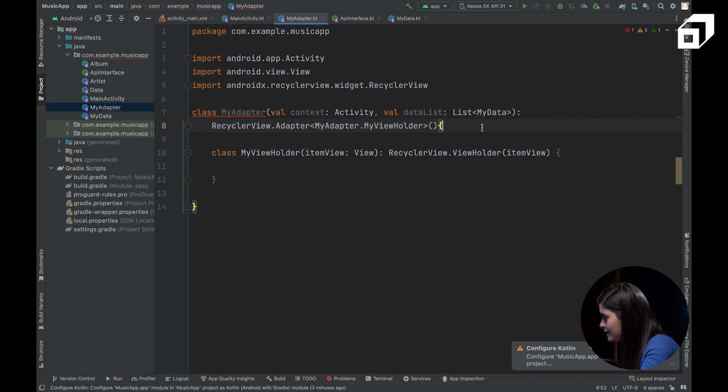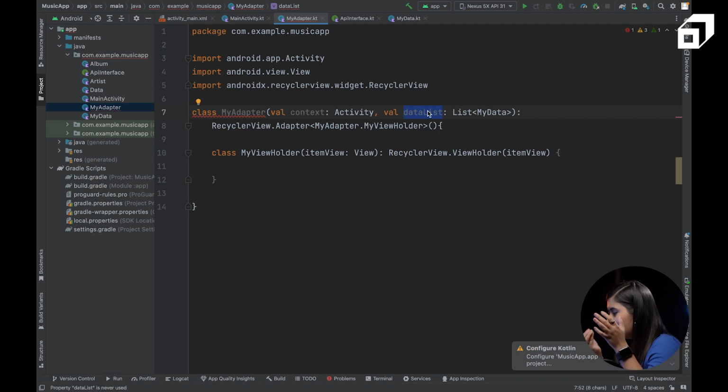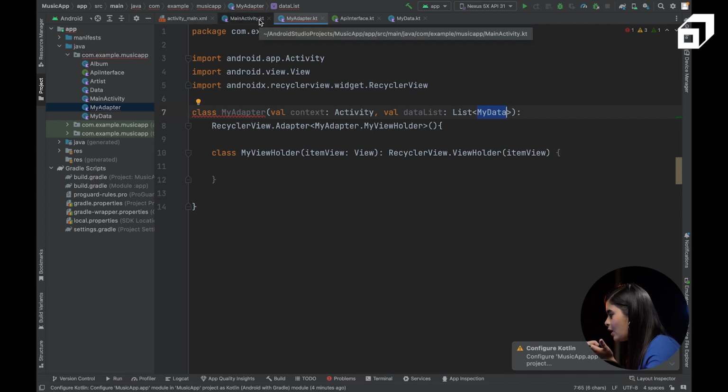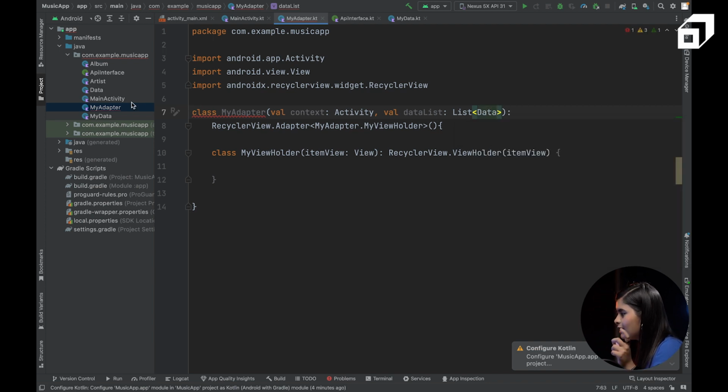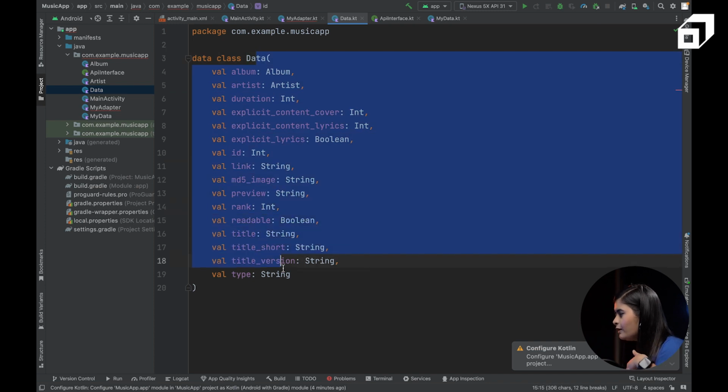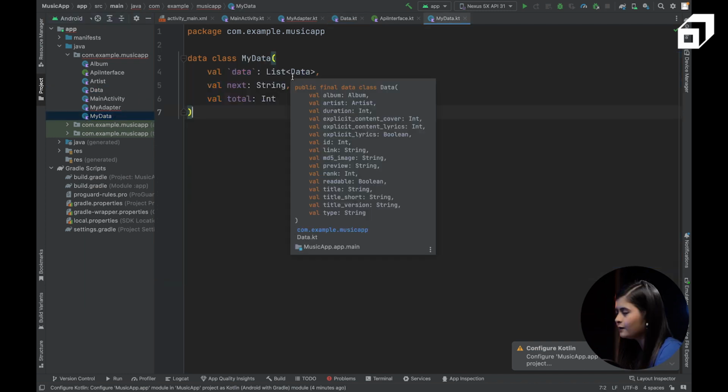We first created the class MyAdapter. We passed two parameters, that is context of type Activity and dataList of type List of either MyData or Data, that's completely up to you. I think we better use List of Data only. I will tell you the reason shortly, because in the Data class, if you see, we have plenty of information. I mean, I can show the album name, artist name, a lot of stuff, right? In the MyData class, we just have these three pieces of information.